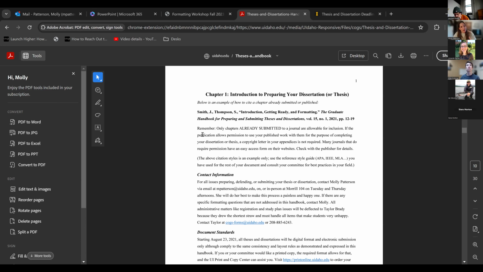His recommendation to you: only chapters already submitted to a journal are allowable for inclusion. If you've just submitted the paper and haven't gotten any information about whether or not it's been accepted, we do not want you to list the name of that publication. And here's why. We can't predict whether or not the paper will be accepted, and we don't want you to have potentially false information in your paper.